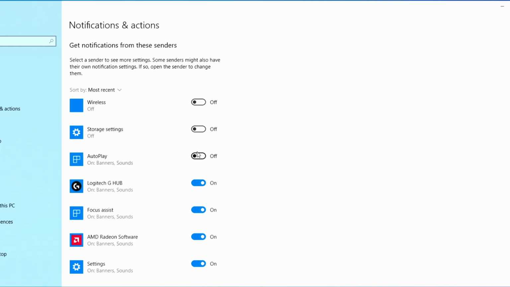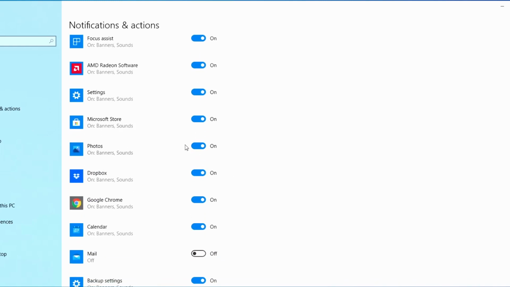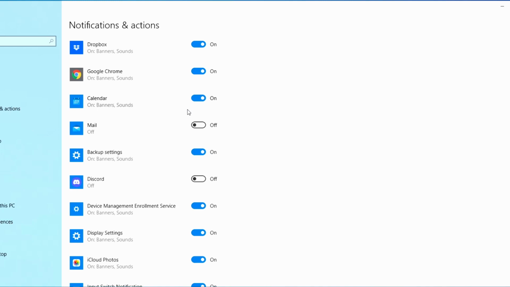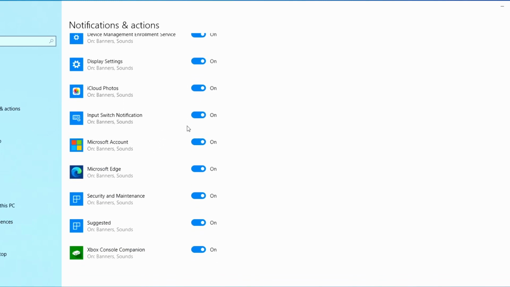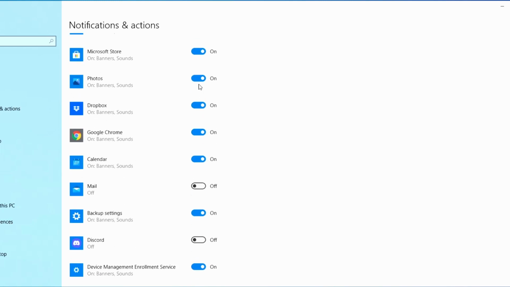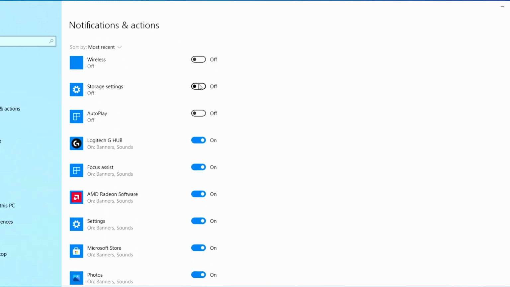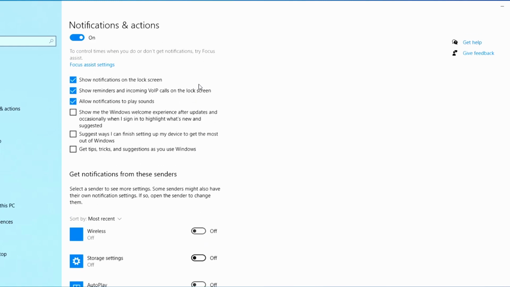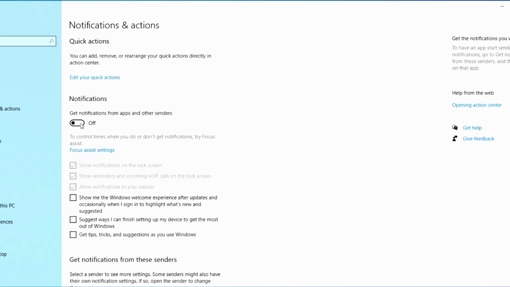So if you want email notifications still, you could go find email and let it do that, or calendar notifications, for example. You can have those, but you don't need them from every single thing that Windows has to offer. So I would just keep it to the bare minimum. Less pop-ups, less of all this stuff is going to improve smoothness. But in my case, I just turn it off completely.